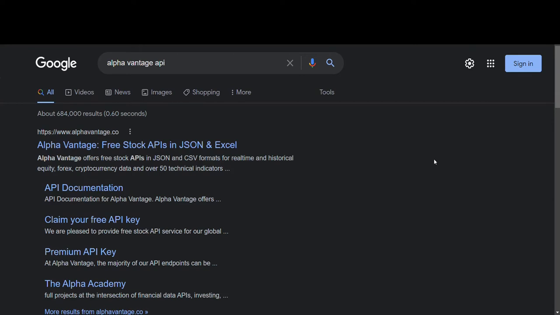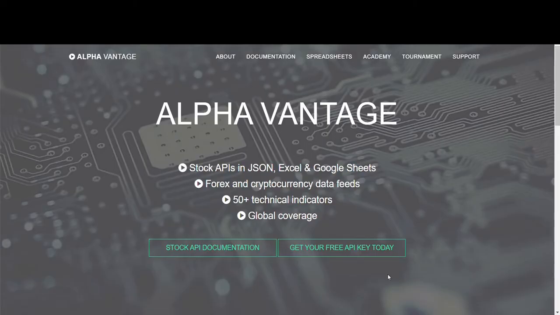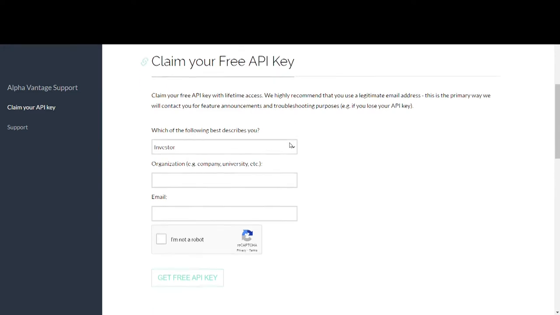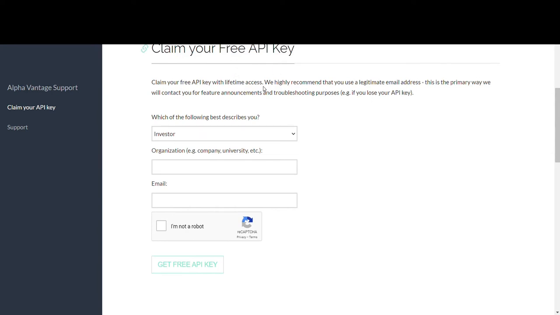Before we actually start coding, the first thing we need to do is get the API key from the website called Alpha Vantage. So let's just Google Alpha Vantage API. Then on the first page, go to "Get your free API key today." You might be wondering, what is this website? Alpha Vantage is a website where you'll be able to get an API request for all different stock prices or even cryptocurrency prices. I'll get to that in a second, but we need to get our free API key.